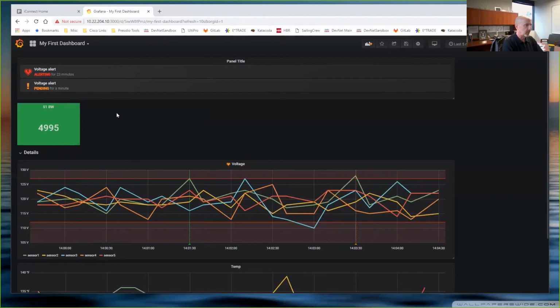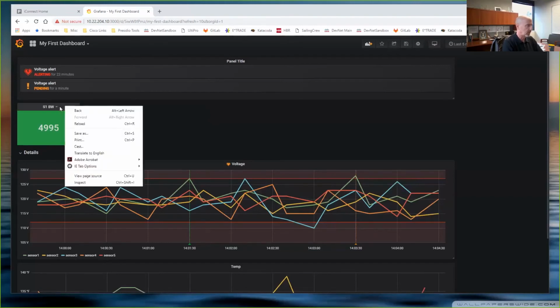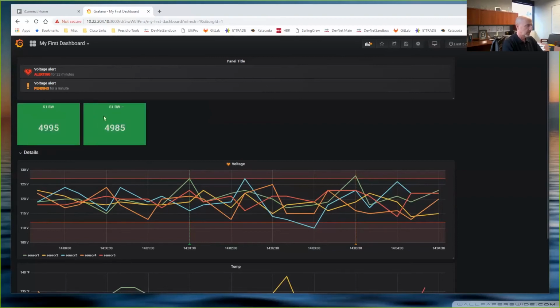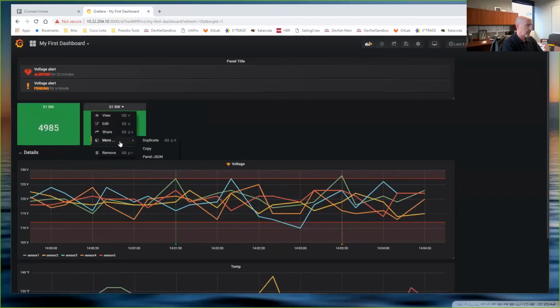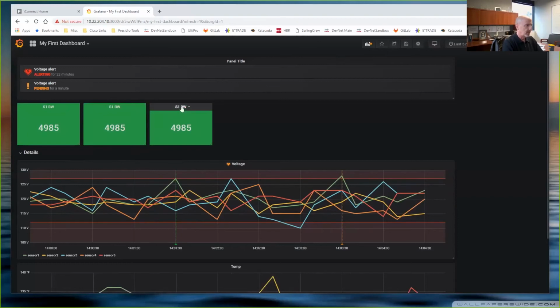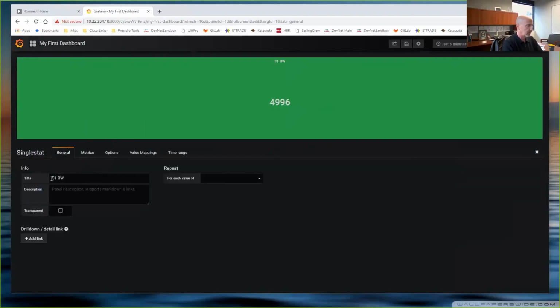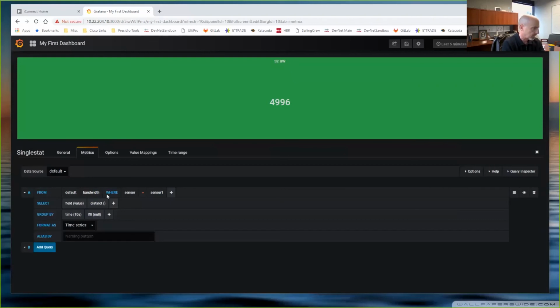I should be able to duplicate this. There we go. It took a second. So let's make 5 of these. You can probably see where I'm going with this. So this one, let's edit and call it sensor 2 bandwidth. And our metric is bandwidth where sensor equals sensor 2. Go back.